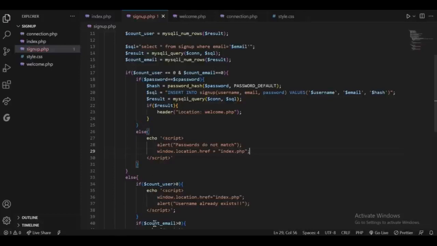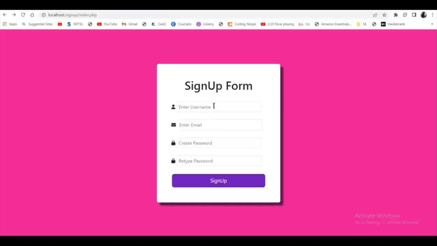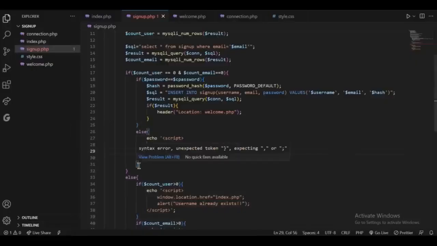So let's check it. I am giving age as my username, then age@gmail.com, and let's give two different passwords. One I am giving something, and then I am giving some other thing. Okay, now I am clicking on sign up. Okay, so there is an error in line 31. Let's see what the error is.